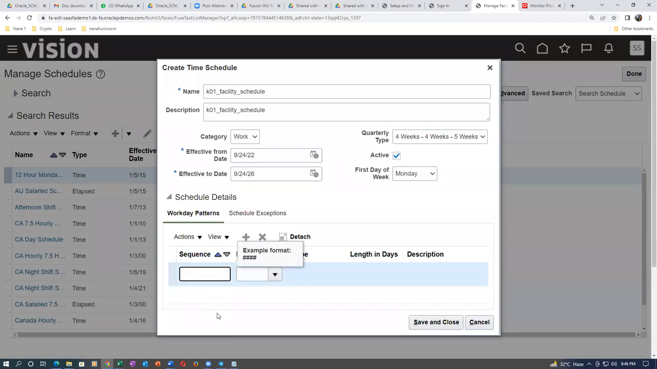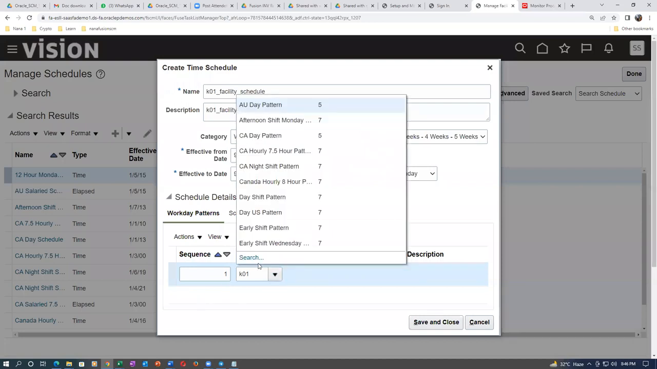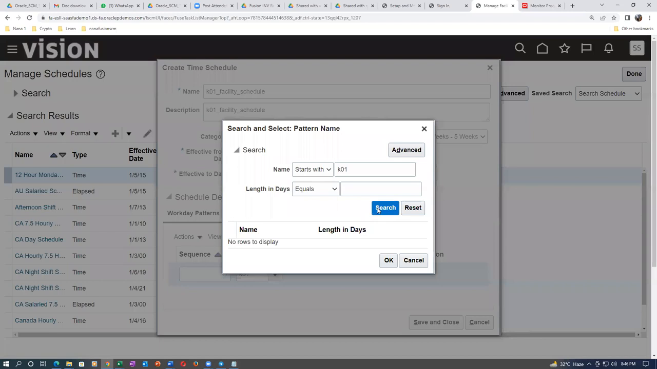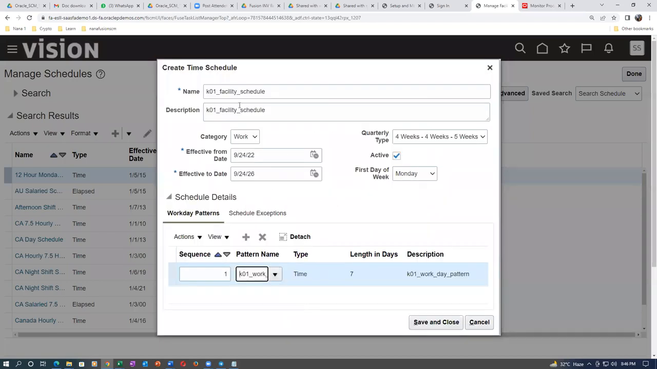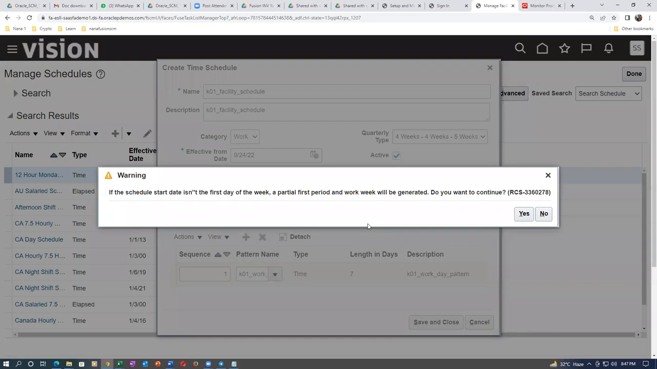So sequence number is 1 and go there. I will now put K01 and then give a tab. My pattern will be coming. Oh, it's not coming. If it's not coming, drop down and then choose. Fine, click on search and then search for it. So select and then click on OK, fine, by which you move down. So my schedule is ready. So click on close. So I have completed your facility shift, your workday pattern, and then the schedule.